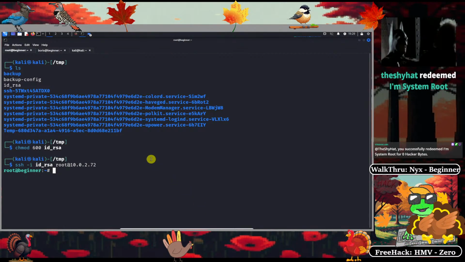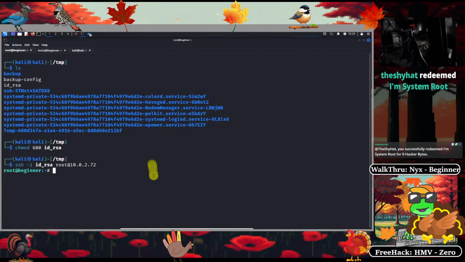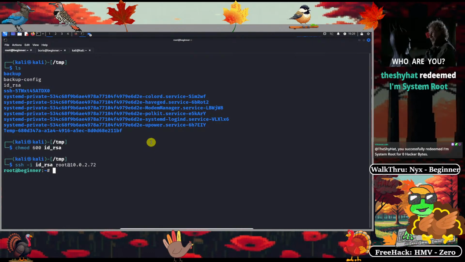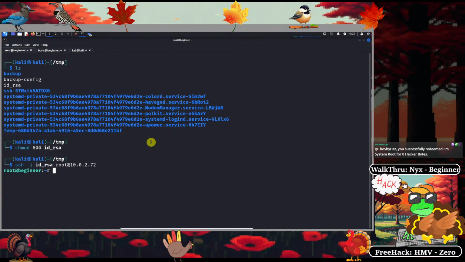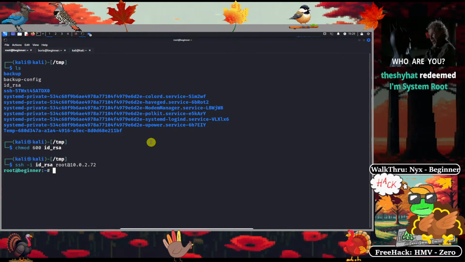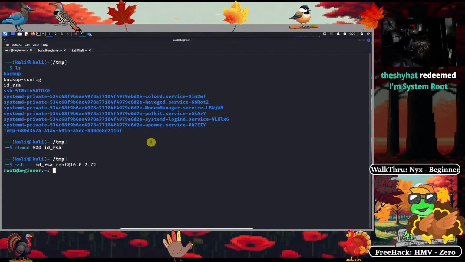What are you? I'm system root. Okay, so we've just rooted the system, and now we're very close to finishing the exercise.